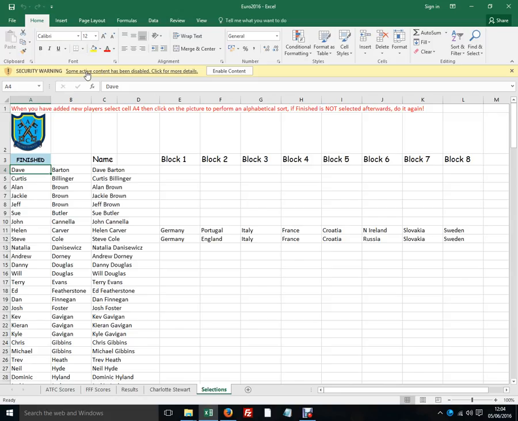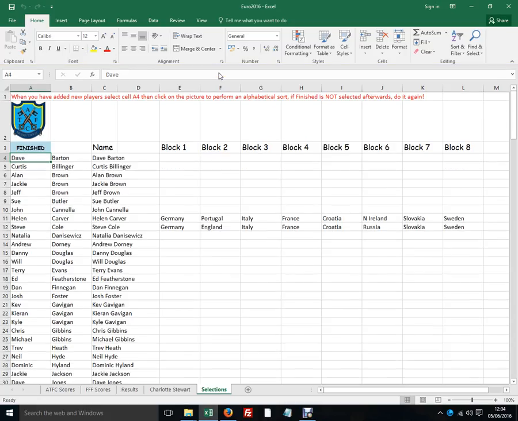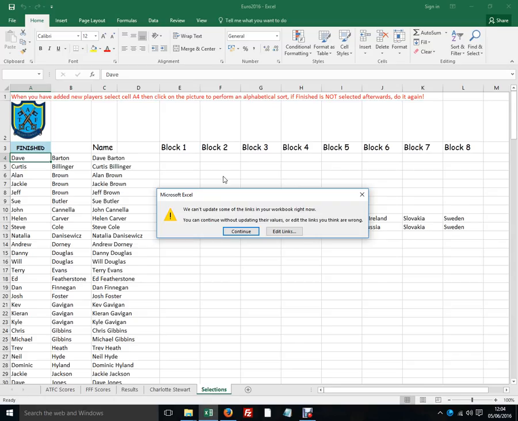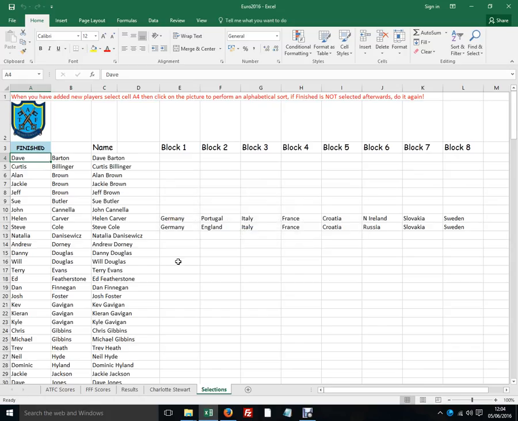Look, you get a warning such as this when you're opening a file that's not been opened by you before. So you must enable this content. Well, we think we can just continue with that because we don't really want to update anything. This is last season's contestants all listed down here, so don't really worry about that for the moment.